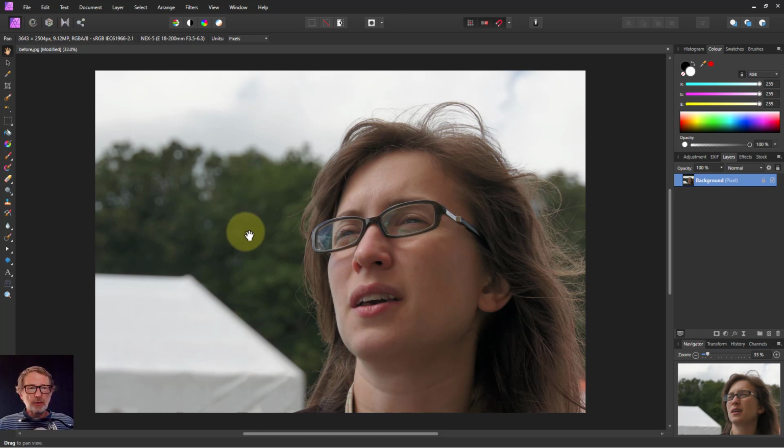We're going to now use the Diffuse Glow in a double way, because Diffuse Glow affects the light areas, but we can use it also to affect the dark areas, and effectively do a dodge and burn in an almost automatic way without having to do lots of painting and so on. So let's get going with that.